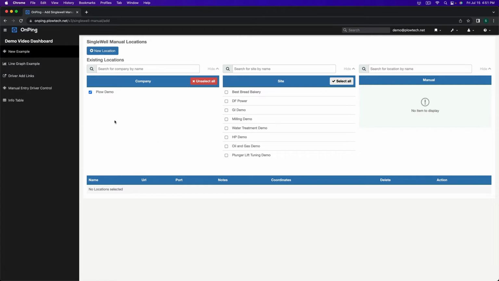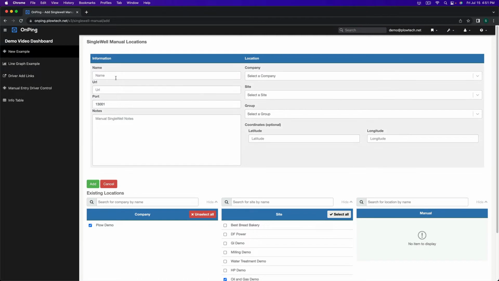In my case, I'm going to make one in our oil and gas demo site. So to do this, you make a new location. I'm going to give it a name. By convention, we often call these locations for manual parameters SCADA data because they're parameters that you can only see in the SCADA system. Again, they don't have an existence in an external device.